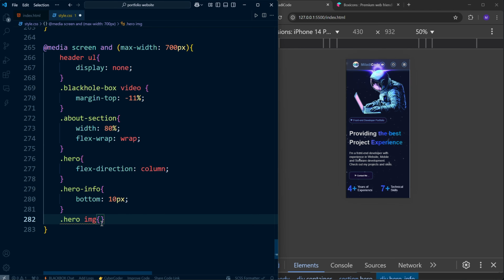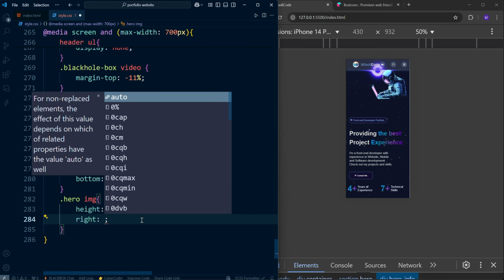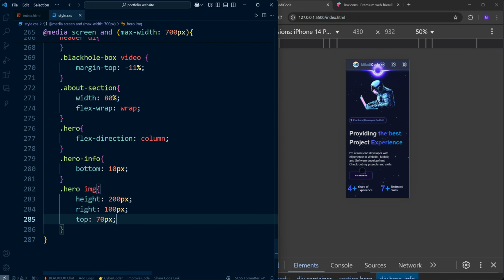Scale the hero image further by setting its height to 200px. Move it slightly by positioning it 100px from the right and 70px from the top.